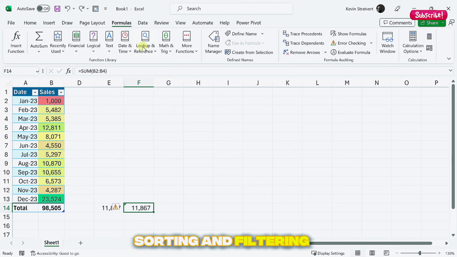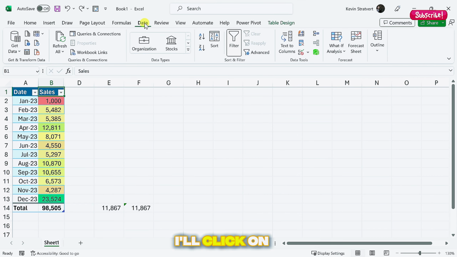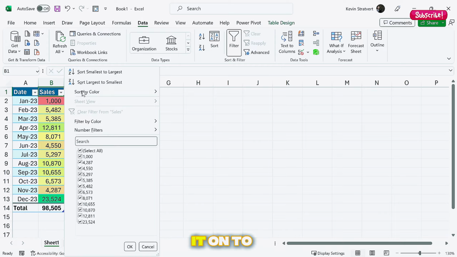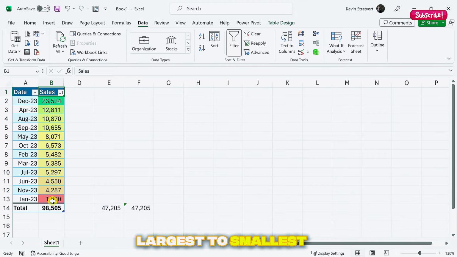Sorting and filtering. As we've been going through this, you might have noticed that we have arrows that appear next to our headers in the table. I'll click on one of the headers, and then let's click on the Data tab. Over here, you can toggle that on or off, but let's leave it on to see what they do. Now let's click on this arrow. This opens up a context menu, and here I can sort my data. Let's sort from largest to smallest.